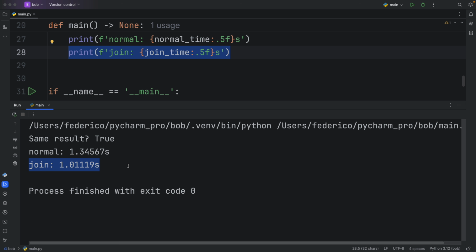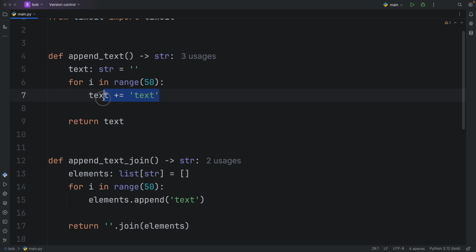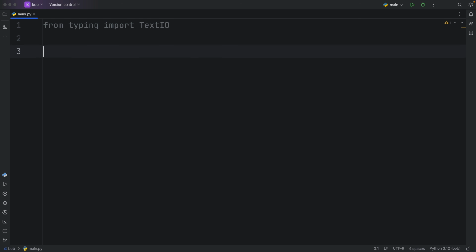We saved 1/3 of a second by using join instead of creating a new string object on each iteration. And once again, that's because creating a new string object on each iteration is a costly operation. So that's just something to keep in mind when you are working with immutable objects. Noob mistake number 4: overcomplicating file handling.